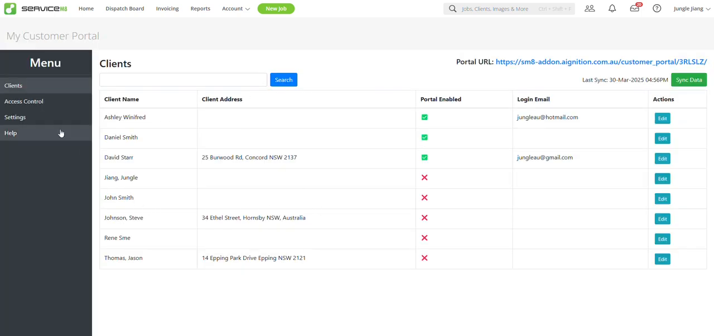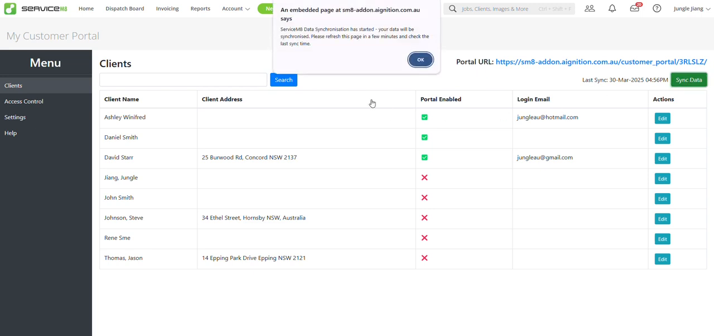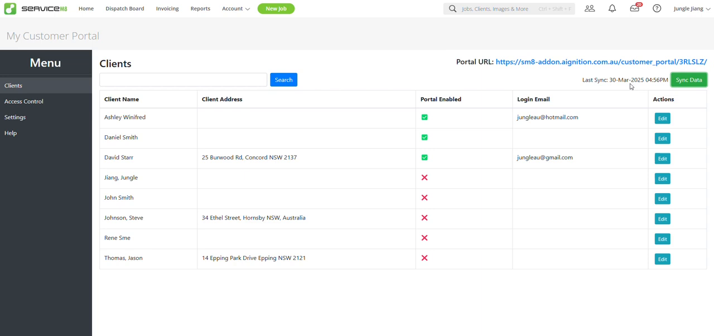The first page is Clients. You can set up the customer portal access for each client from here. The first thing you need to do is sync data so that your clients list will appear. Please note, the initial data sync will take quite some time if you have a lot of data. You can refresh this page in a few minutes and check if it's done. Once done, the last sync time will be shown here.